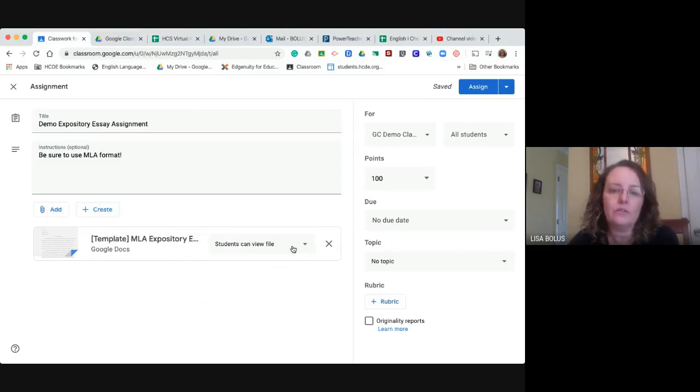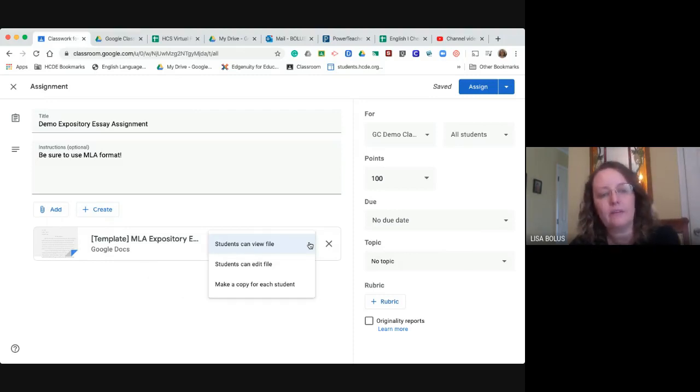You can choose that the students will only be able to view this file. That means they cannot change it or add to it. They can't modify it in any way. It's just a resource you want them to see. Maybe notes, maybe just a file, maybe a crash course video you want them to watch, whatever it might be.